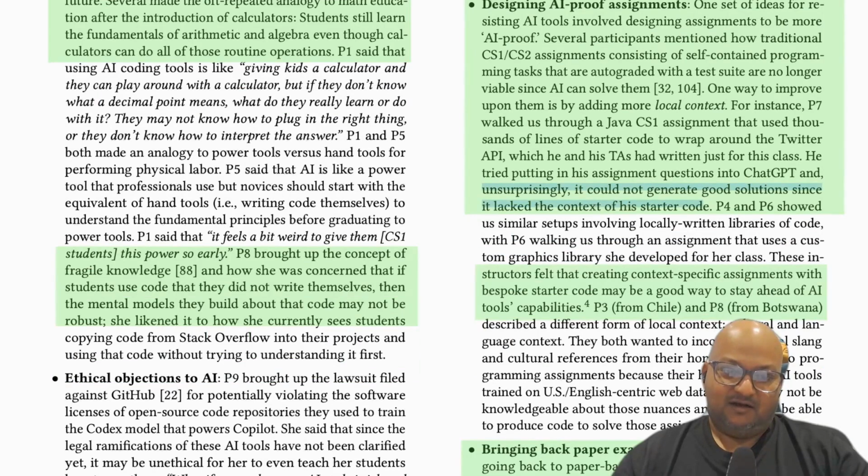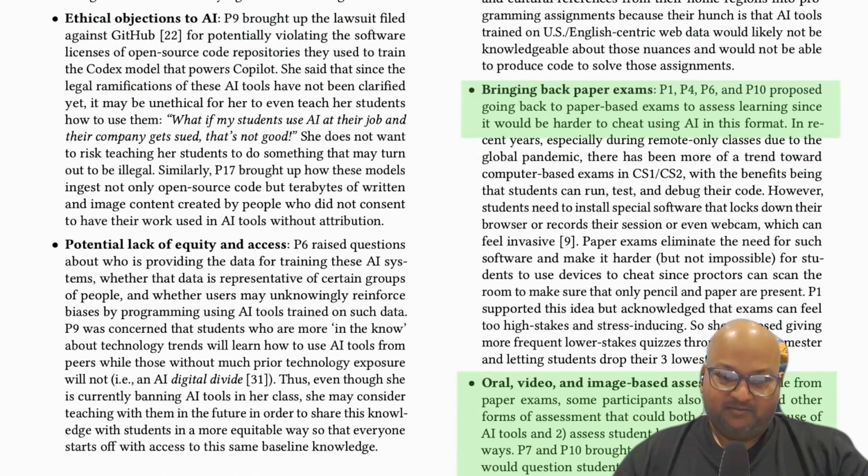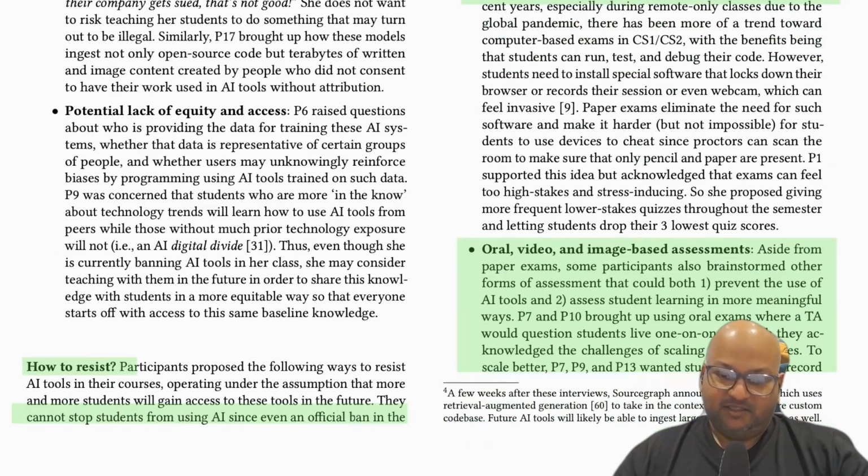I wonder how feasible this actually is given the increasing context window sizes. So I think this is a short-term measure because you could just take the starter code and put it into your prompt and then ask your programming questions. So this might work now when context windows are small, but as they get larger and larger, and with GPT-4, they're already 32 kilobytes and now 128 kilobytes, 128,000 tokens, not kilobytes. I think this measure will work less and less. Another suggestion was to bring back paper exams, have video and image-based assessments.